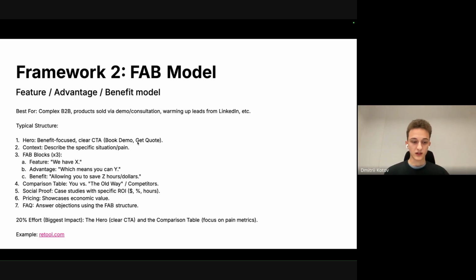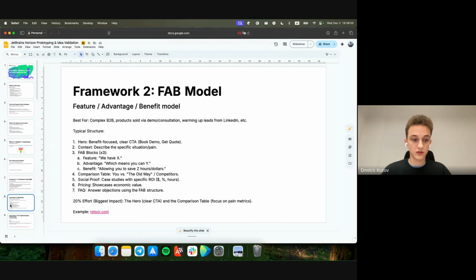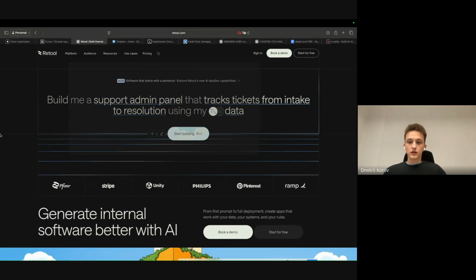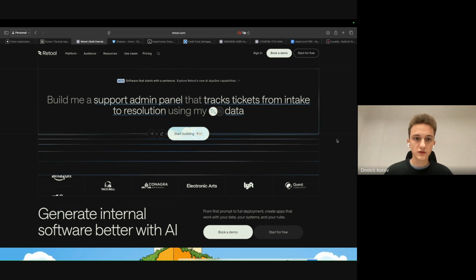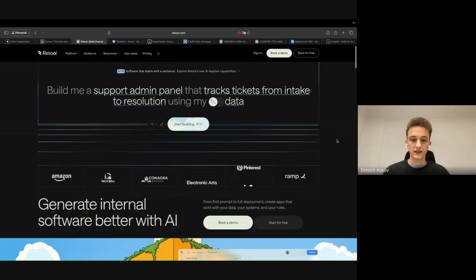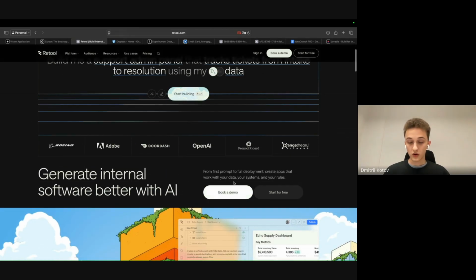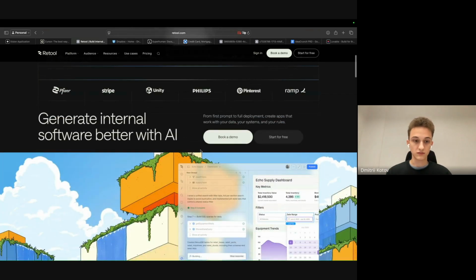As an example, let's take a look at the Retool landing page. Retool is one of the biggest tools for software developing with AI, and here you can see a clear value proposition. Buttons, call to action, CTA, which means call to action, buttons for booking a demo and starting your own trial.